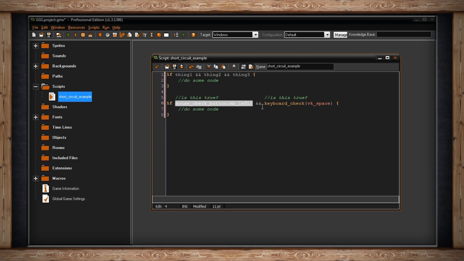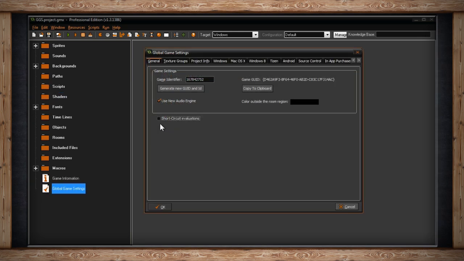If you don't have Short Circuit Evaluations checked, GameMaker will check every single condition in your conditional statement, even if one of them returns true or false, or whatever the unintended result is. So I suggest keeping this checked, because it will make GameMaker a little faster when it runs your code.